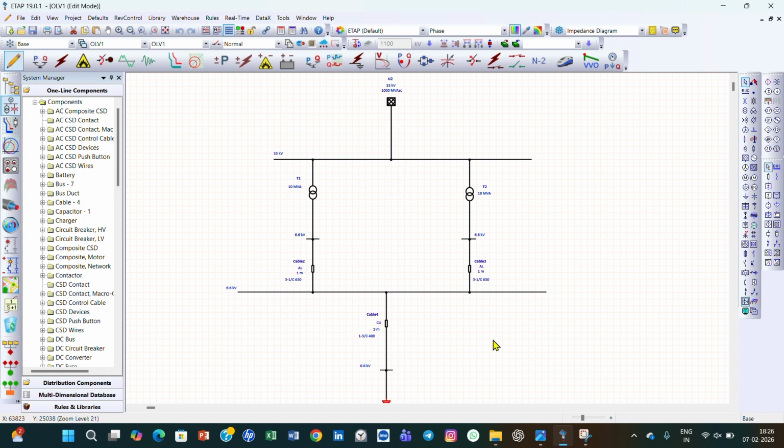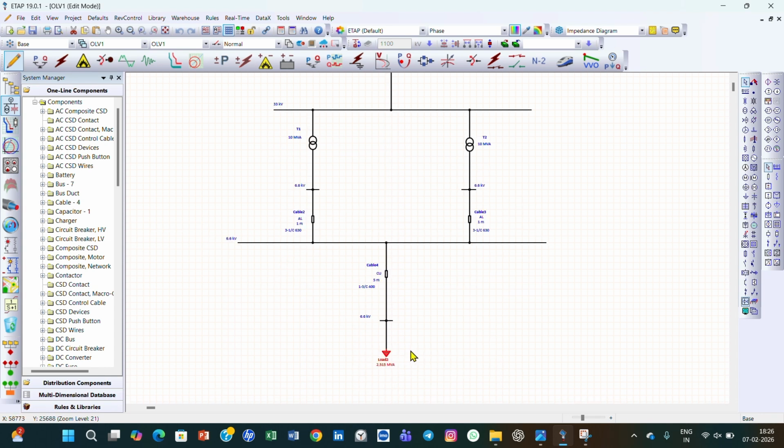Now, to perform the harmonic analysis, we should have a non-linear load which will inject the harmonics in the system. So we will consider this load as a non-linear load, and it will inject the harmonics in the system. For that, we should have the harmonic measurement. You can get this from your vendor who will supply your non-linear equipment. He will also give you the harmonic measurement. You have to insert this in your library. We can go and update the library accordingly. I will show you here how you can update the library.